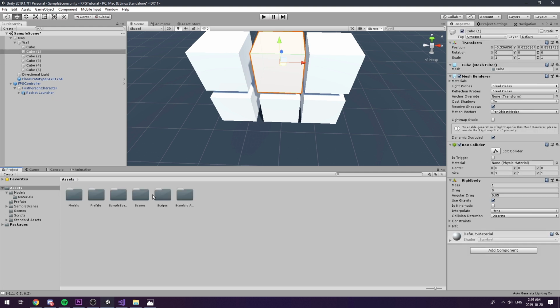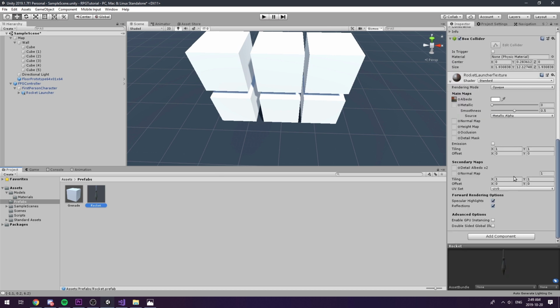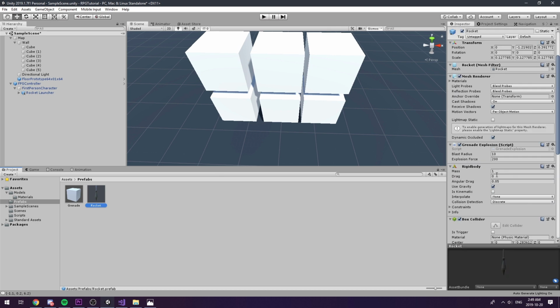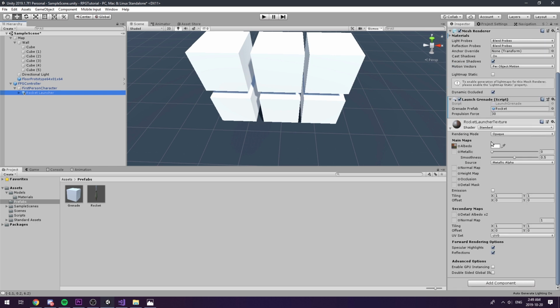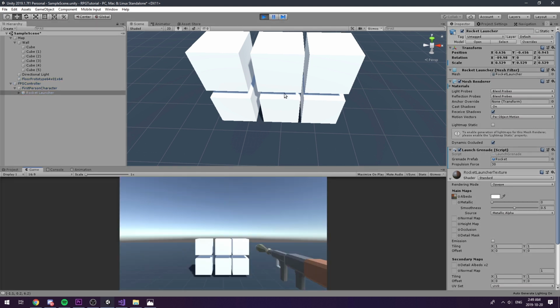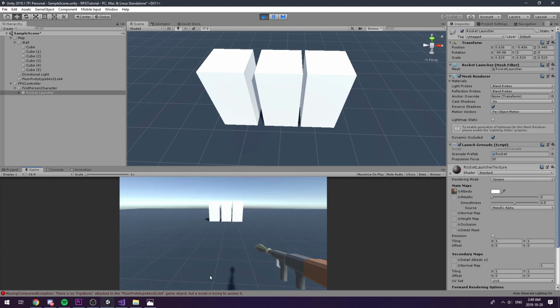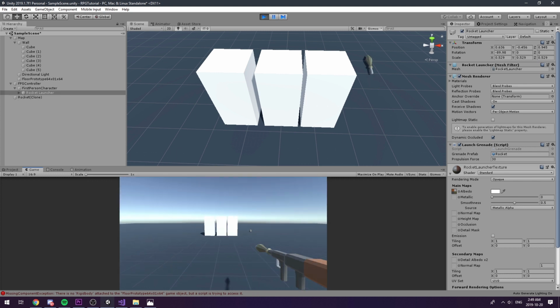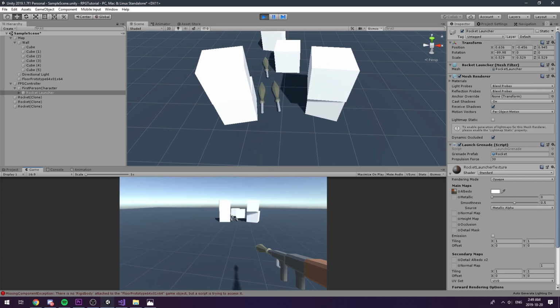First off, let's go to our prefab, our rocket, and here we go, grenade explosion 10, 200, that should work. And now if we go to our rocket launcher, 30, and we have the prefab set to rocket. So let's try it out. Okay. Right, since there's no rigid body, of course it's not working. Okay, we have a problem.